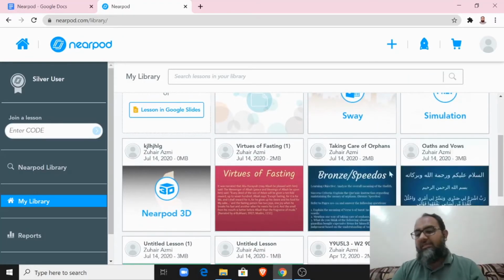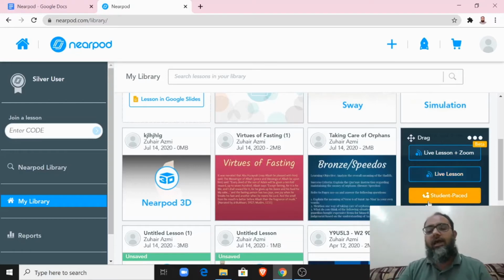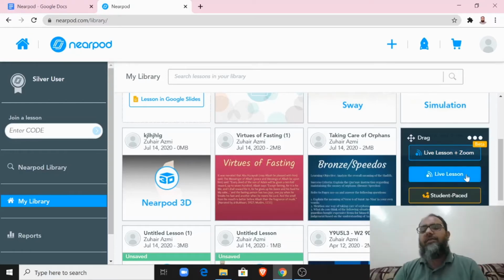Let's go for this lesson, oaths and vows. So once I hover my mouse over the thumbnail of the lesson, I get three choices. The first one, which is live lesson plus Zoom, is still in beta mode, and I haven't got the chance to test it out, as I saw this option only after schools closed. The other two I have tested out, which are live lesson and student pace. The same lesson could be delivered in both the ways.